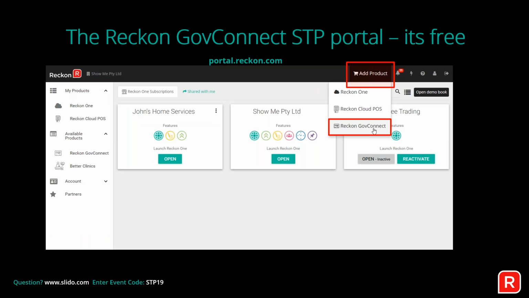Okay, so once you've signed into the Reckon Portal account, you'll notice on the left-hand side the menu, with My Products and Available Products. Reckon GovConnect is what we need to click on first to set up the GovConnect account. If you need to add multiple GovConnect accounts, say for example you're using more than one ABN, you can go to Add Product and then click on Reckon GovConnect.